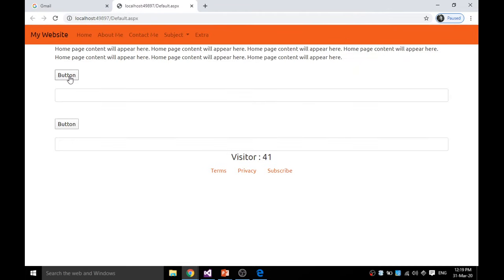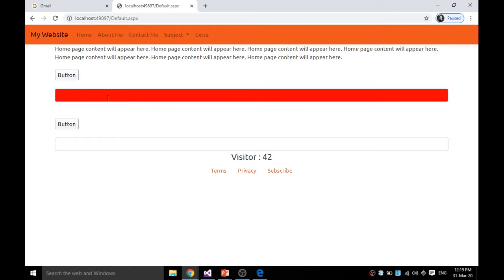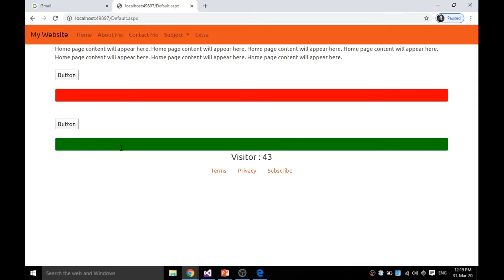So by default we have the view state. When you click on the button, we have written the code to make it red, and we have this code that when we click on the button, we have written the code to make it green, but this is red and it remains as it is because of the view state.